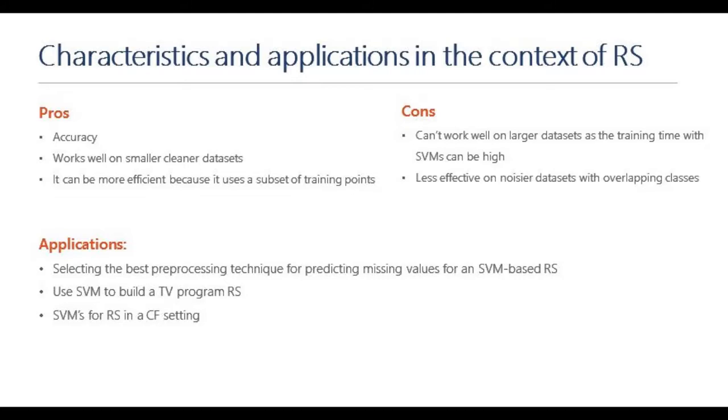As for the application of the support vector machine classifier in the recommender system context, we can use it for selecting the best pre-processing technique, for example, for predicting missing values for a support vector machine-based recommender system. We can use support vector machines to build a TV program recommender system, for example. So let's say we decide to use the electronic program guide as features, but in order to reduce features, we remove words with the lowest frequencies.